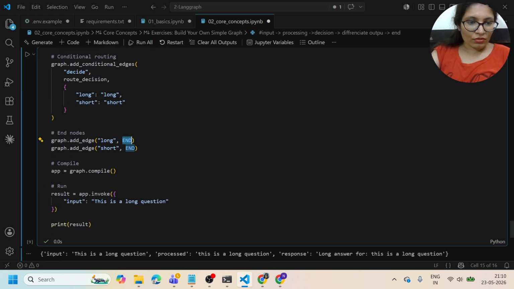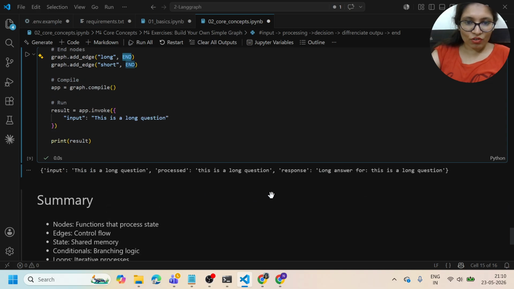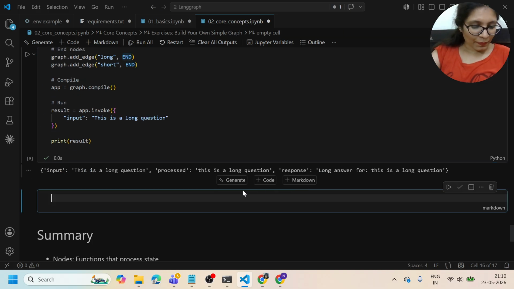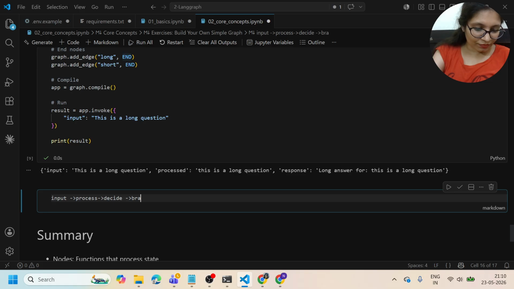So this is our graph, and the flow of this is: input, process, then decide, then branch, and we get the output here.